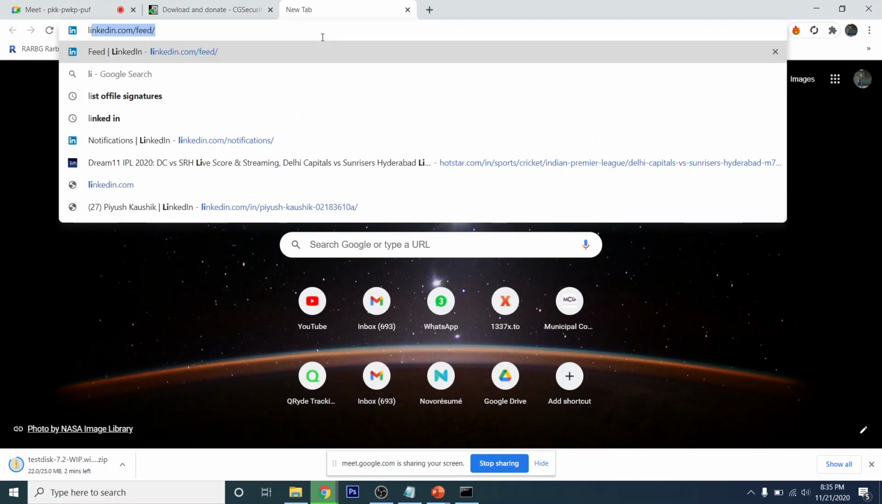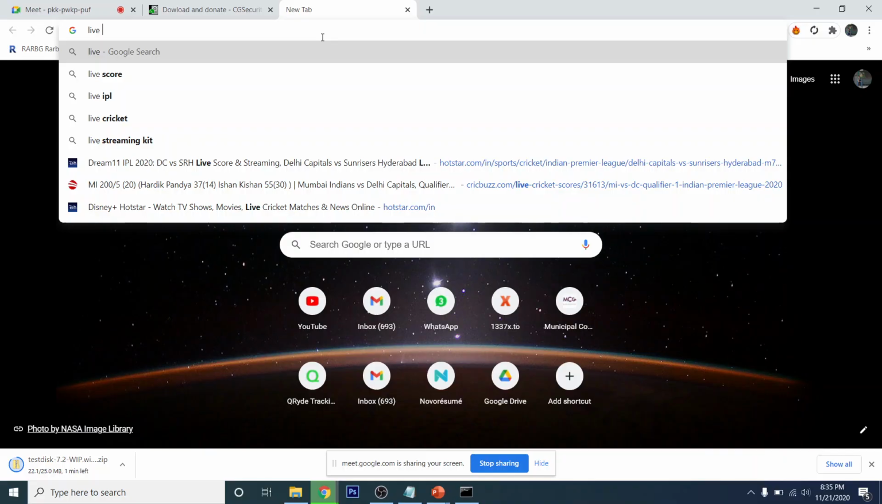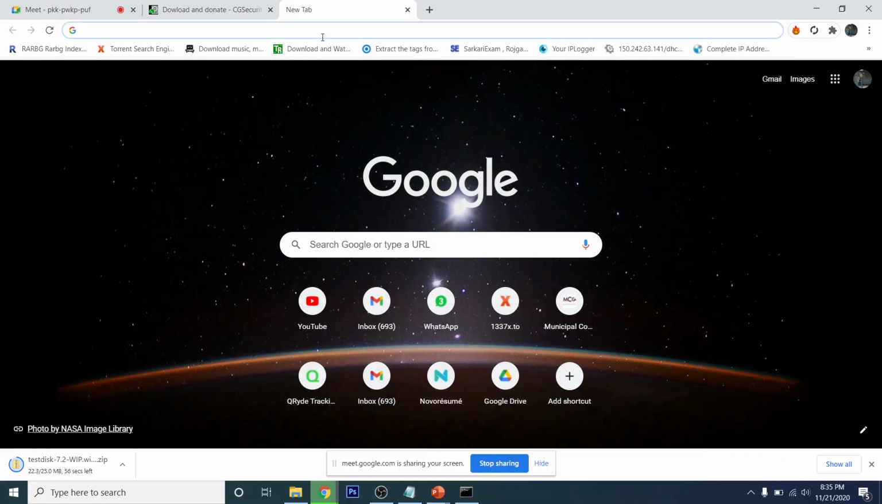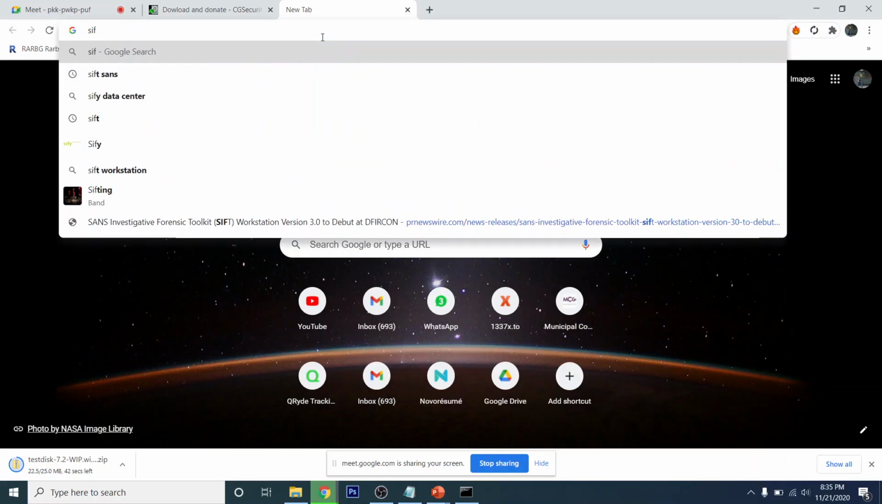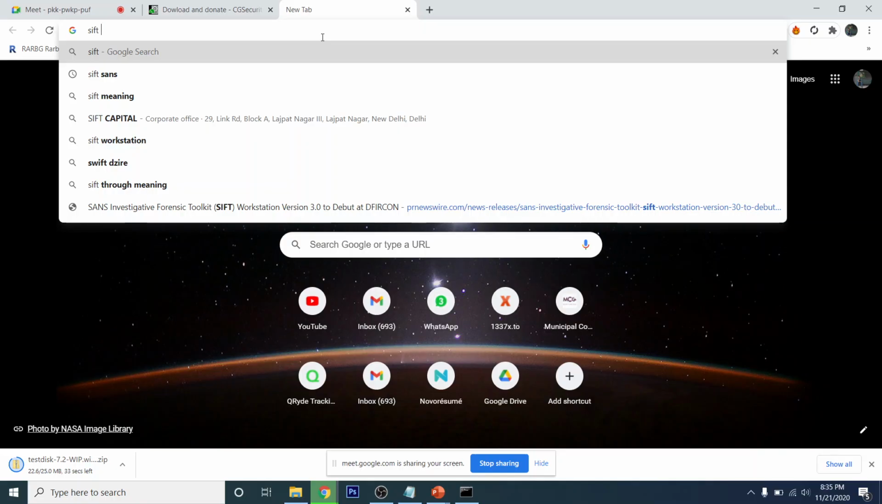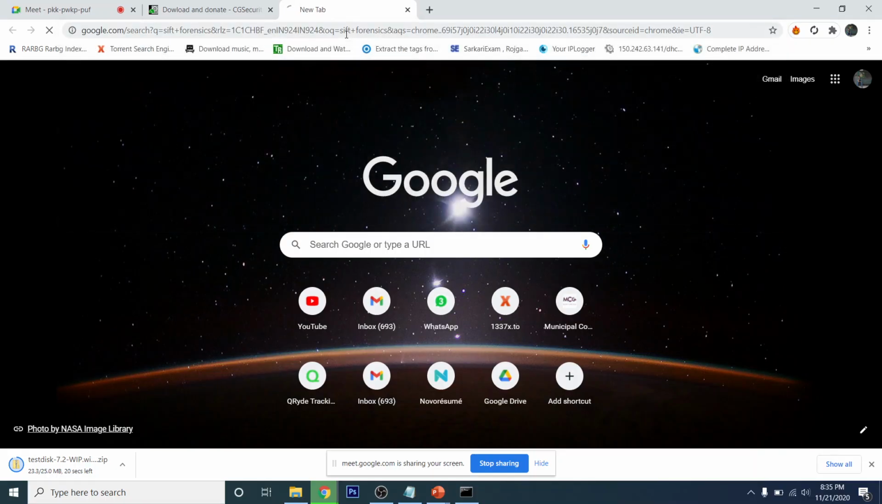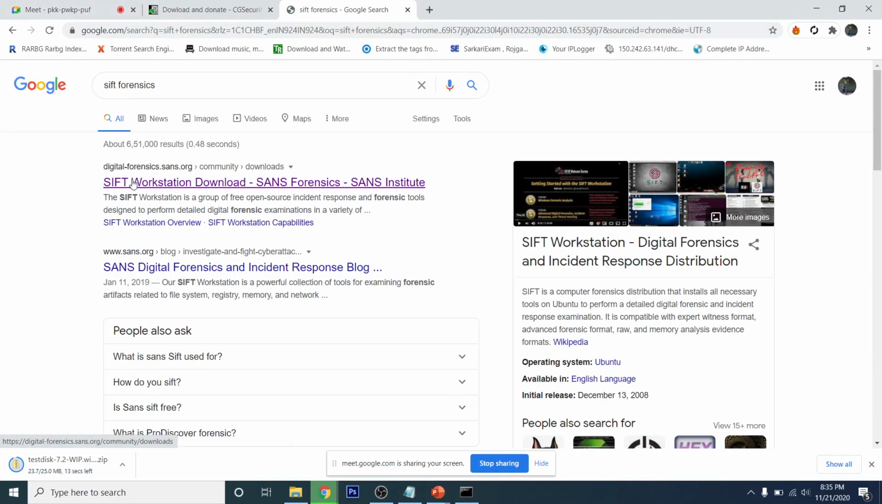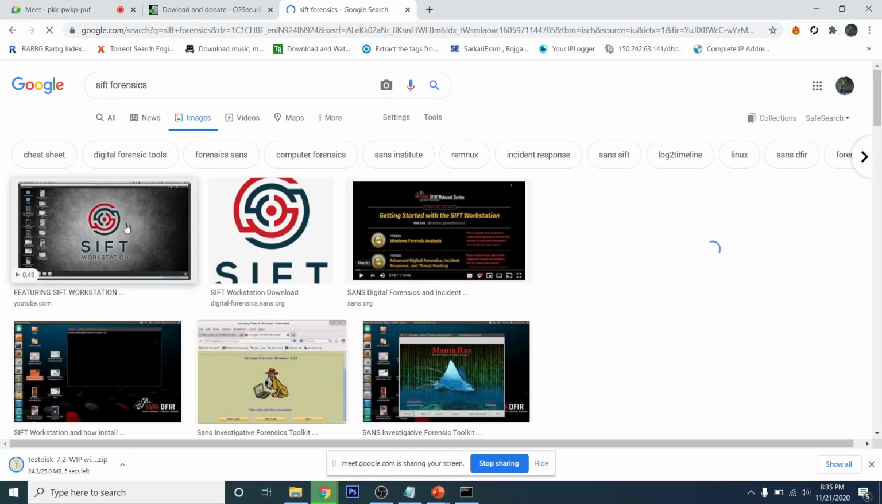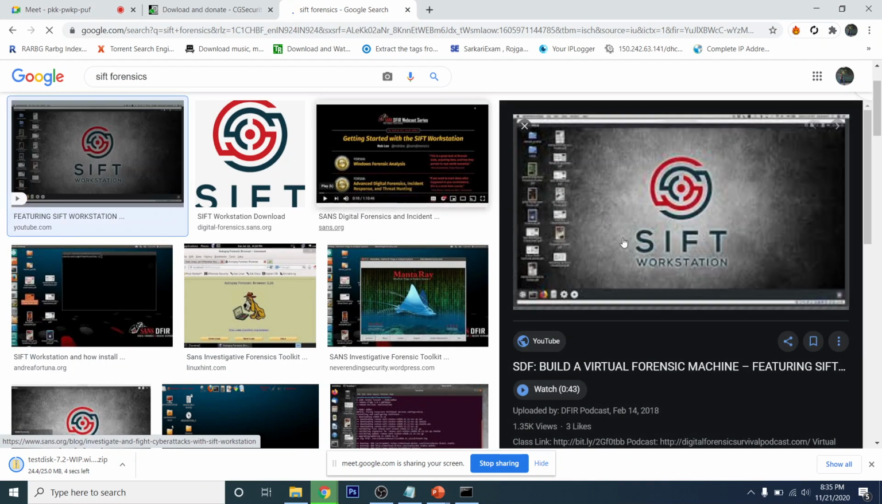Then I will be showing you a practical with live environments also. There are two live environments, if I haven't told you till now. SIFT Forensic, from the SANS Institute. This is the SIFT workstation. This is the image of the SIFT workstation. This is the live environment.